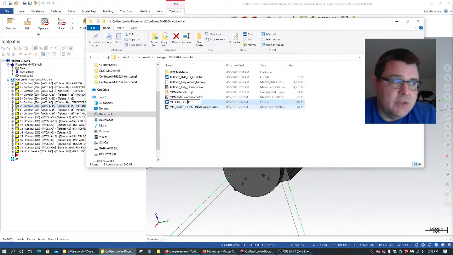So what we're going to do is say MH320A, it is a 4X, we'll do dash HMC because it's a horizontal machining center. And so that describes the name of the machine and the type of the machine. We're going to say it's got FANUC 31i. Even though it's got a 31iB5, we're just going to leave it so that the file name doesn't grow too big.